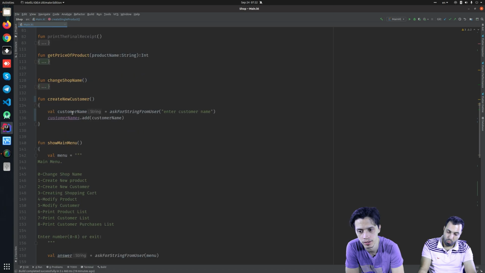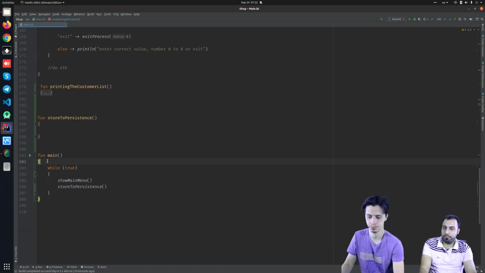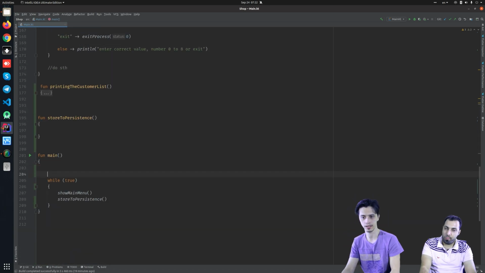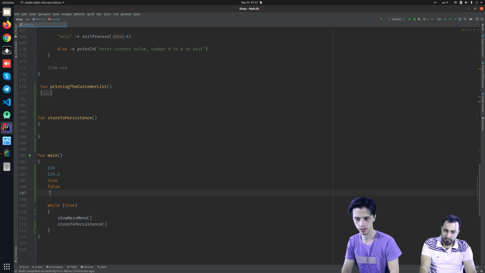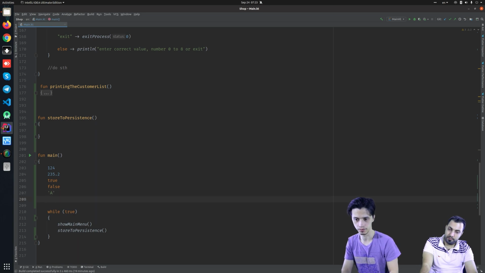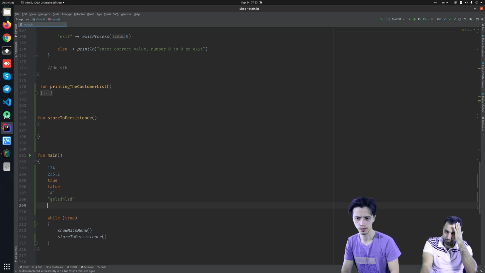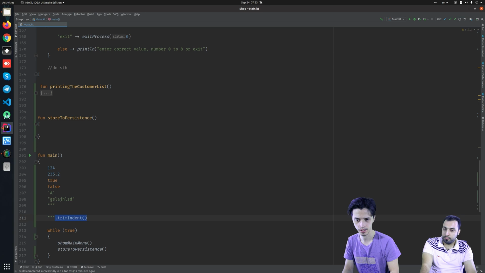As you know, there are primitive types in each and every programming language. For example, this is an integer. This is a floating point number. True and false are Boolean. Or for example, this is a char, a character, in single quotes. With quotation marks you write a string, or with three quotation marks you write a multi-line string.